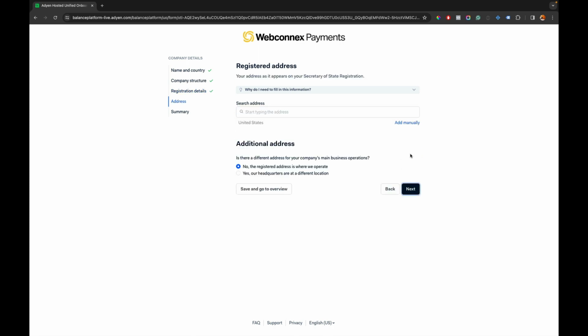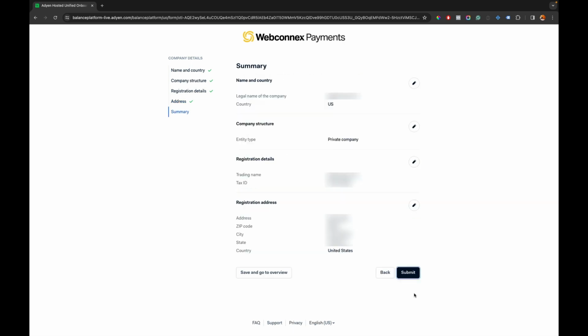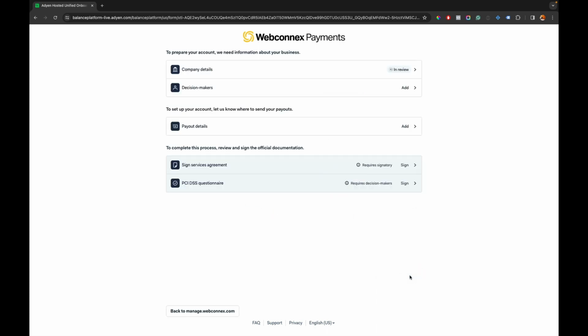Now it's going to ask for the address. And so start typing in this field to find your address. And if you have a different location, you can also choose that option as well. Then once it finds your address, you're going to hit next. Then you're going to confirm the information here, review it, make sure it's all correct. So review the structure, review the name, the EIN number, and the registration address, and then hit submit. All right, so company details are submitted.